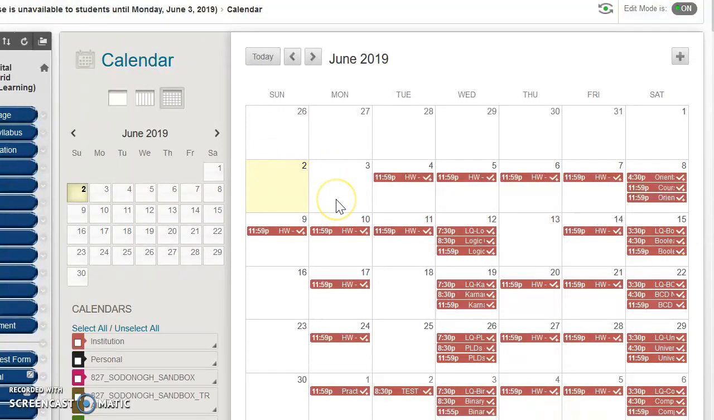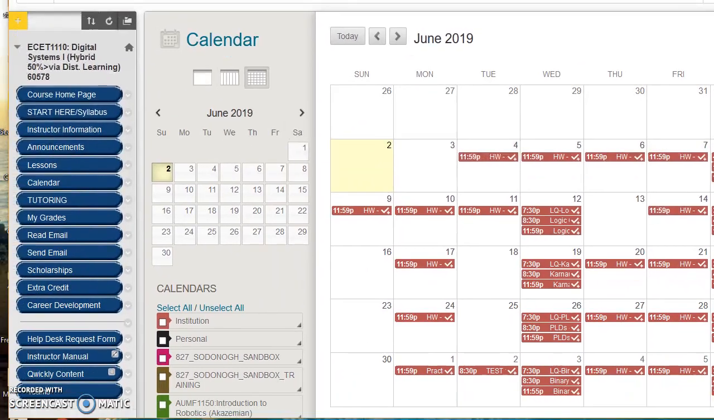As you can see, this class for the summer is pretty intense. There are a lot of assignments. You have an assignment due just about every day, and you have 2 labs due per week. So just keep in mind that summer courses are basically like taking 2 courses in the regular semester.